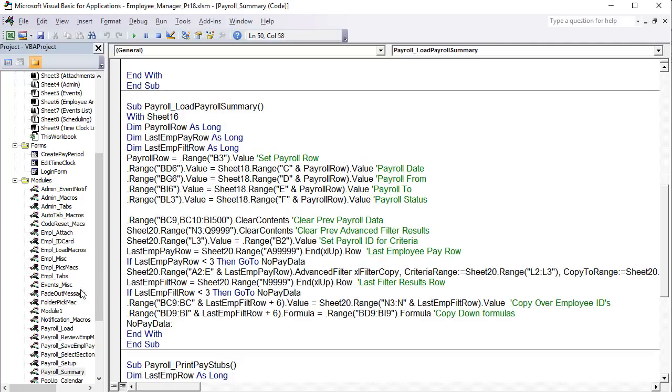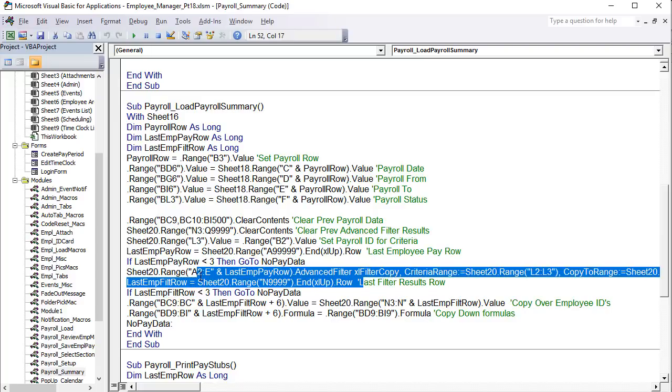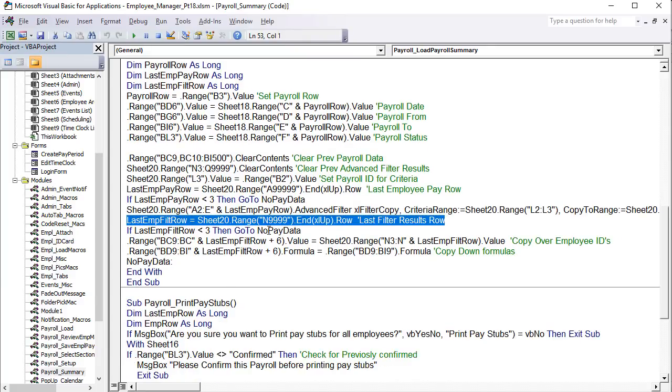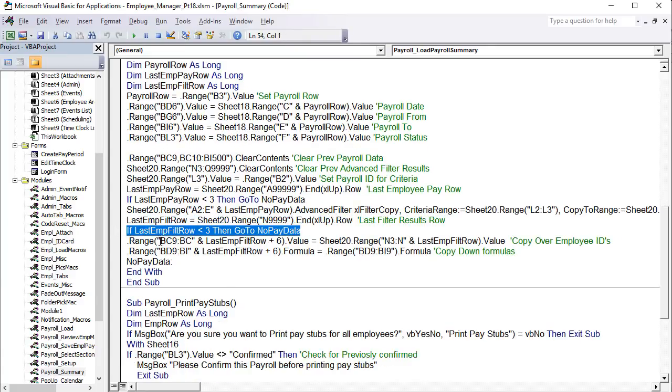We have the last employee filter row. Now I need to know the last row from column N, what is the last filter result of those employee IDs? I need to get that, and we need to run a check to make sure it's not less than 3. If it is, go to node payroll data. But if it's not, we're going to copy it over using a value to value copy, which is simply this: BC9 through BC in the last employee filter row plus 6 equals sheet 20 and 3 through N in the last employee row.